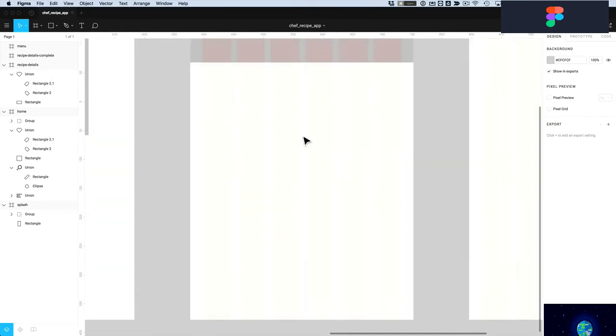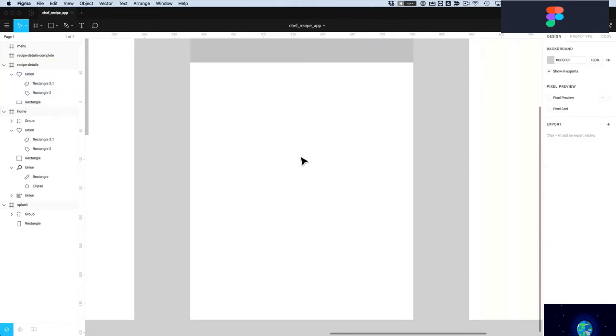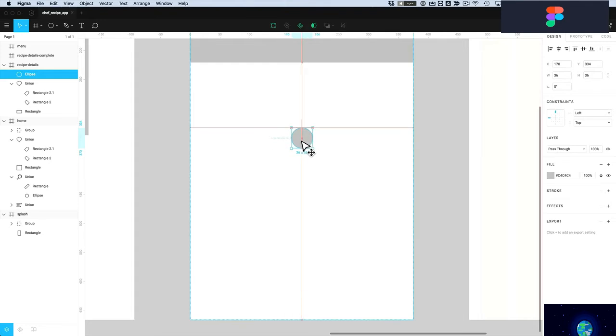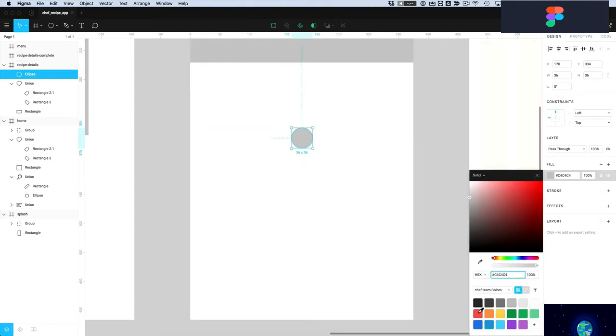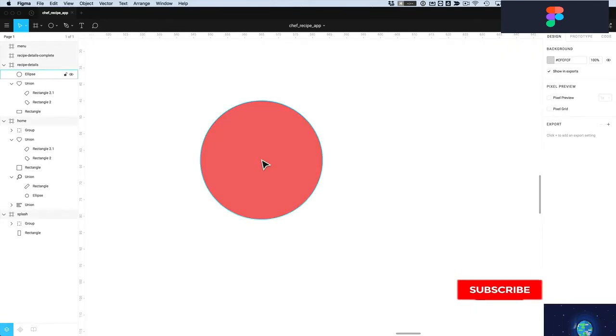So I'm going to zoom into this area, and if I click on this recipe details frame, I'm going to just hide this layout grid for now as we design these icons. These icons that we create are going to live inside of a circle, and these circles are each going to be 36 pixels. So we'll just create a 36 pixel circle. We'll fill this with red, and let's zoom in and create our first icon inside of here.